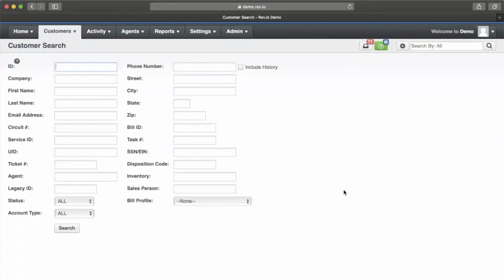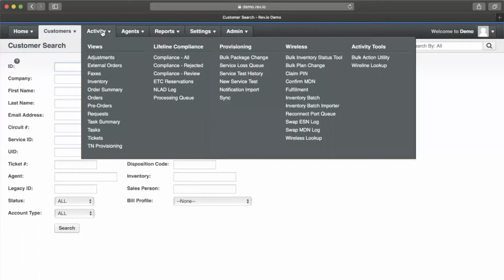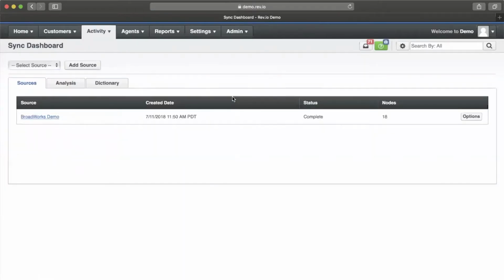So we're going to start by going to the activity dropdown, over to provisioning, and down to the Sync option. This takes us to the Sync dashboard, and the Sync dashboard comprises 3 tabs. We have Sources, Analysis, Dictionary. We'll start with the Source tab.